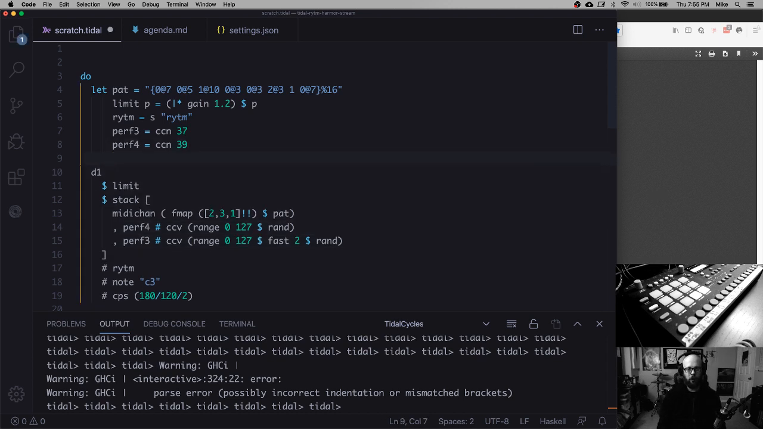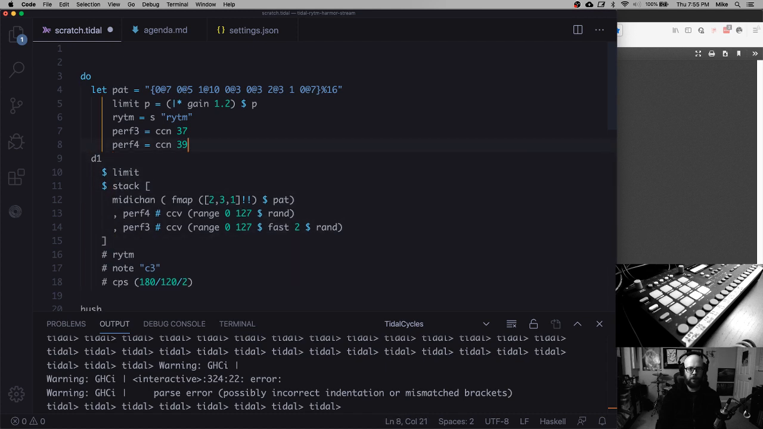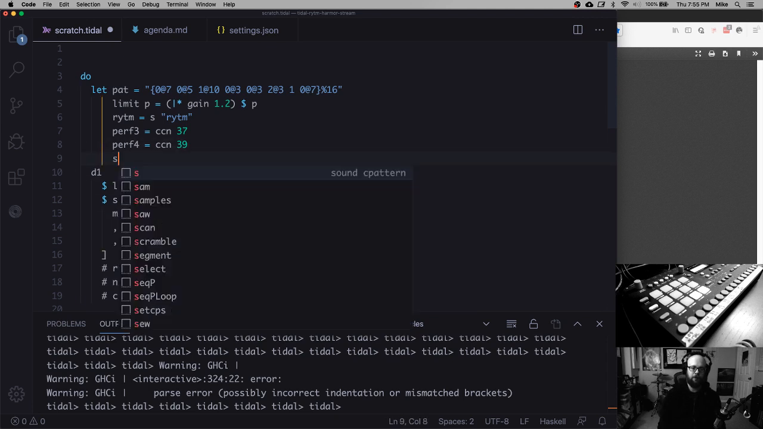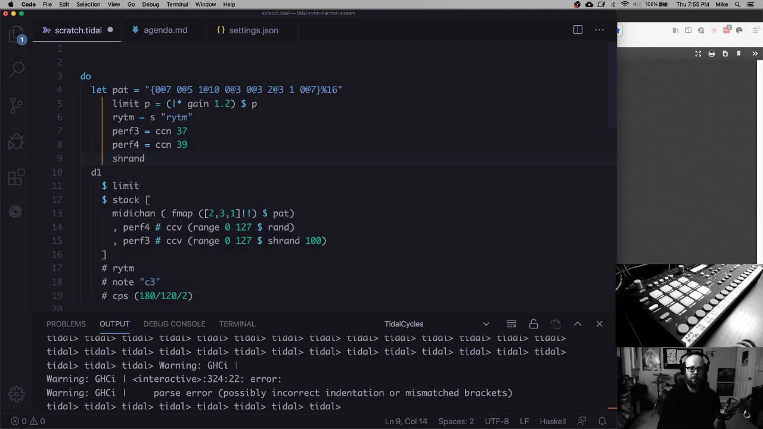So I like to create a little helper function for this. Instead of doing fast, I mean, that'll work, but what I like to do is make a function called shrand and then give it a number, which is the number of cycles to move over to ensure different random values. So we'll do shrand x equals x, then we'll rotate rand. That should do it. There we go.